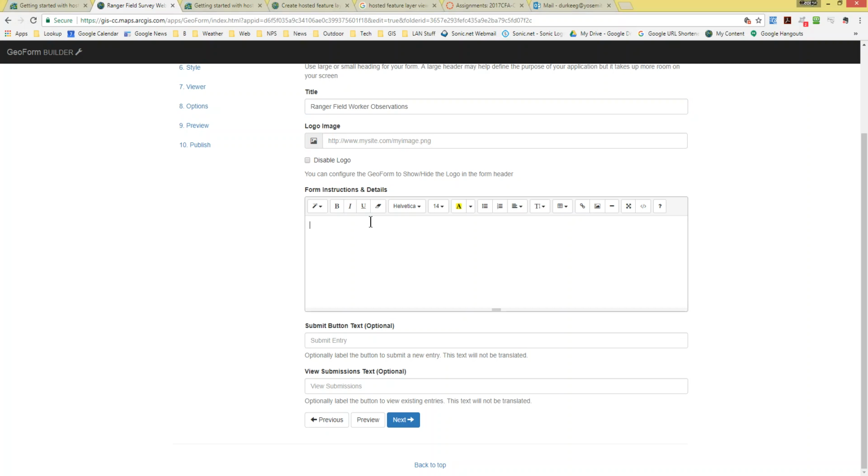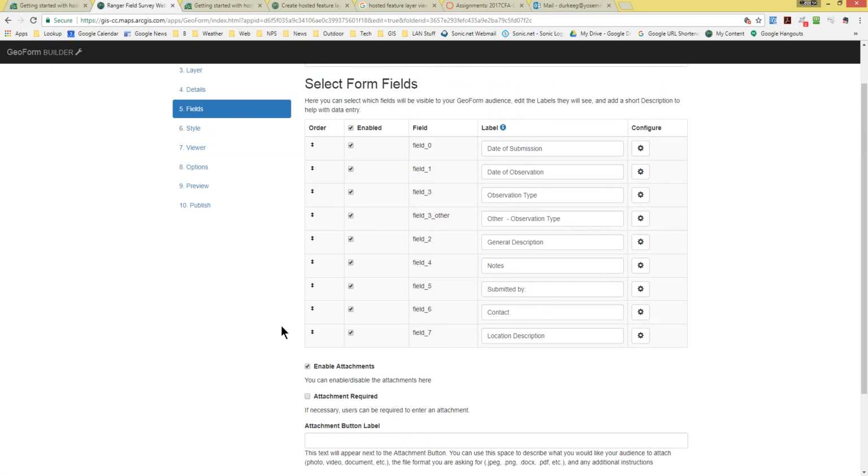And you can put in instructions, and so just briefly: fill out form and submit. And if it's a complicated form, you'll want to give better instructions. And these next ones show, for the submit button, it says submit entry. Let's go with that. View submissions. And so once you make your submission, once you submit it, you're given the option of seeing who else has made observations and where they are. So let's accept that. Go to next.